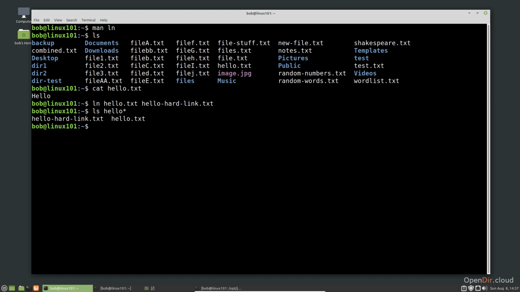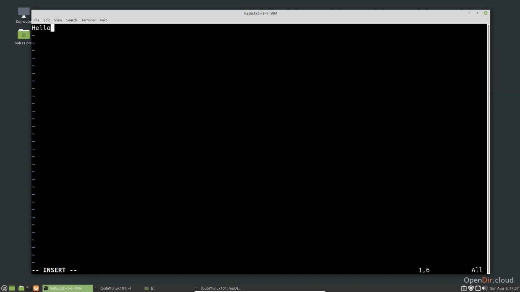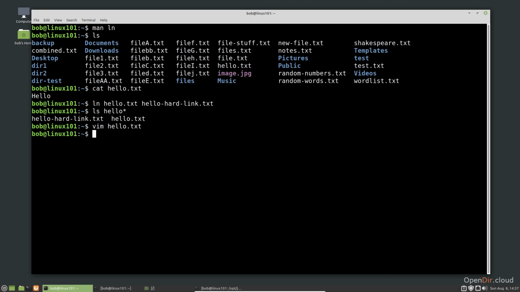I'm going to use the Vim editor to edit the file. We will cover its use in a later video, so don't worry about that part of the example right now. We edited the original hello.txt file, but the change was visible in the hello hard link text file. If we delete the original file, the linked file still exists with the same content.